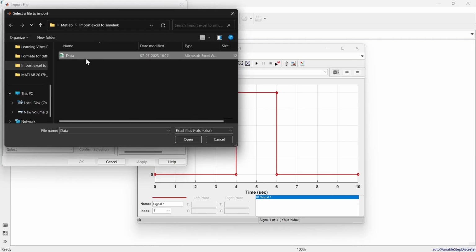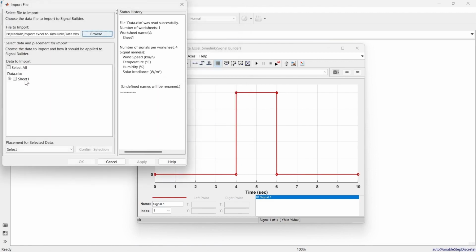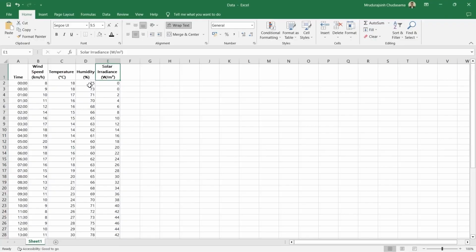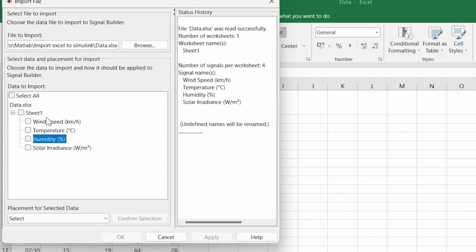This is our data set. Let's open it. So here you can see it's a sheet 1, and if we open this sheet 1, we have this 4 data set. This 4 data set you can even see in our Excel sheet, right? Wind speed, temperature, humidity and solar irradiance. The first column time is not available over here because it will understand that the first column is of time, so it will not import that data over here.